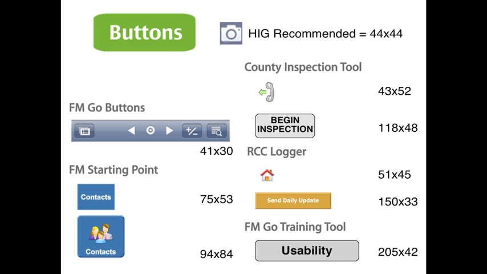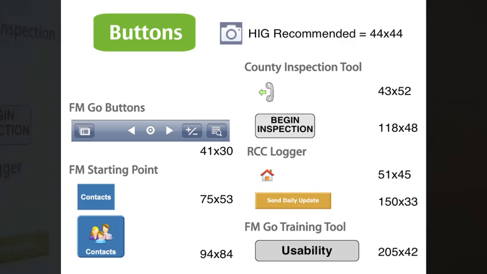So first off, the Apple Human Interface Guidelines recommends a 44 by 44 pixel size button as the minimum size button that you really want to be working with, okay? Our testing has been that you need to use even larger buttons than that.